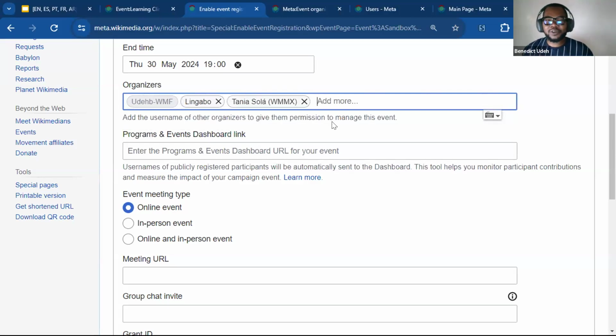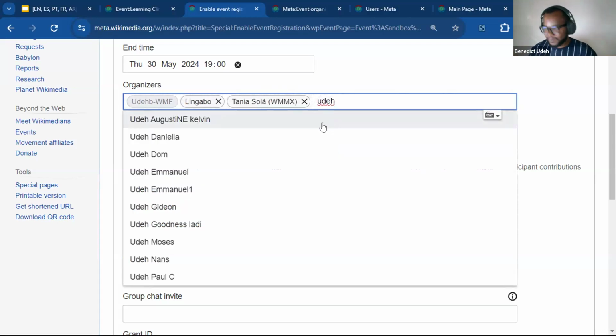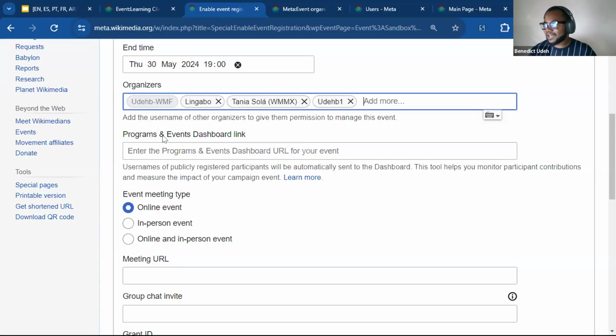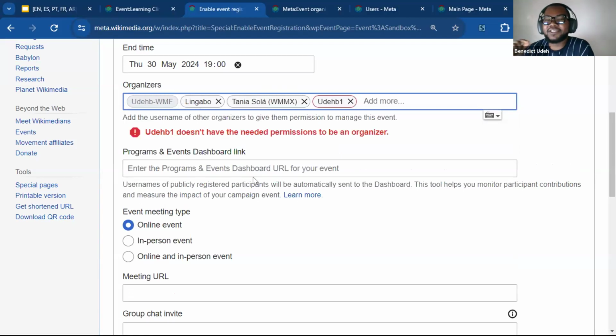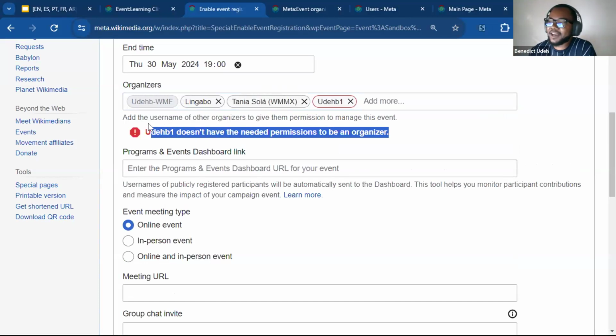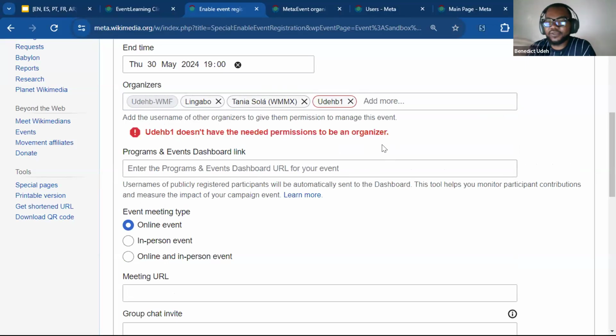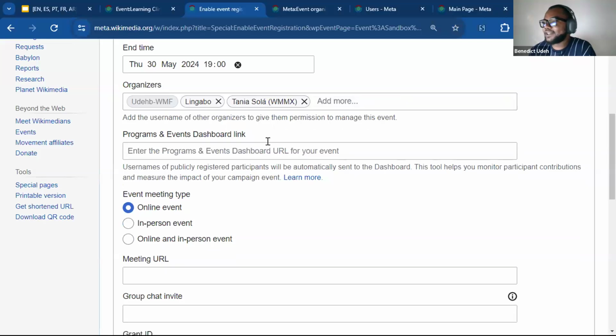And then I will try adding someone who doesn't have the event organizer rights. So I will try adding this person. So I'll add this. Now, when you try adding someone who doesn't have the event organizer rights, this is the message you get. And that is how you will know that this person does not have the event organizer rights. So once you see this, just tell the person to go and get the rights. Once they get the rights, you can always come back and add them. So again, remove this. Hope that part is clear.